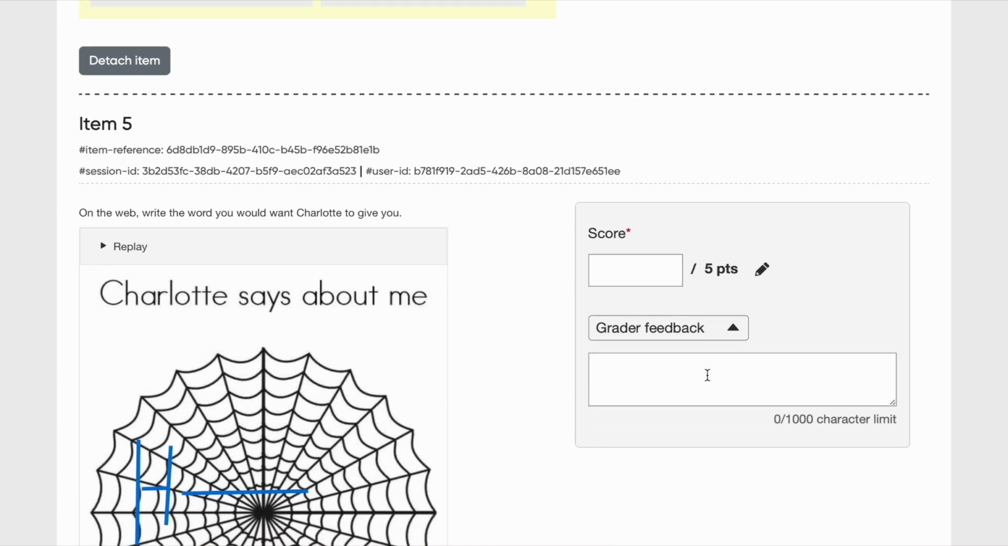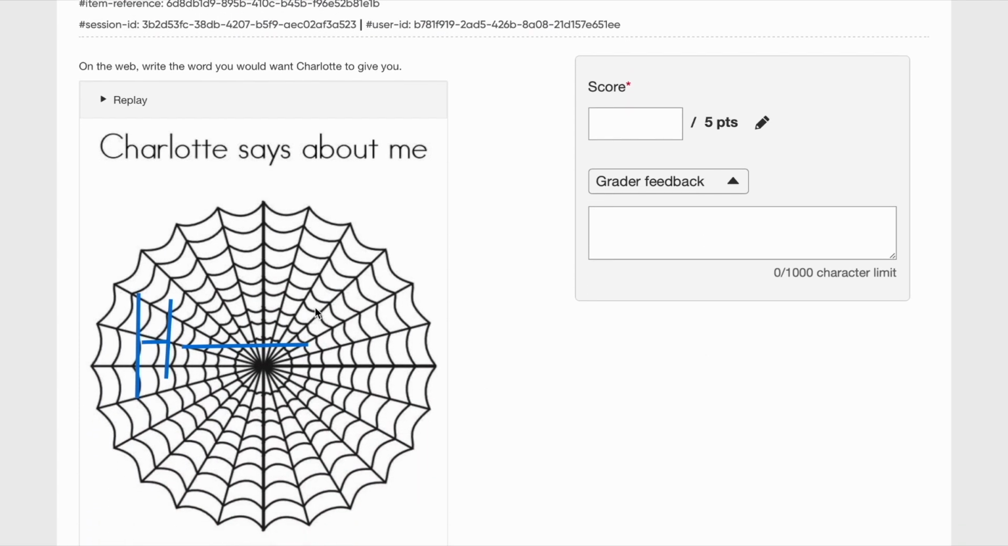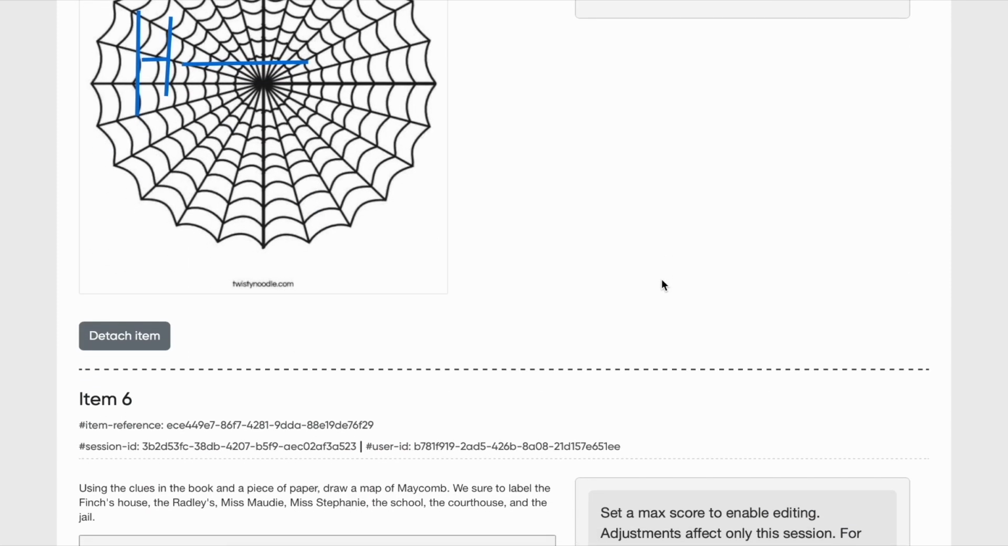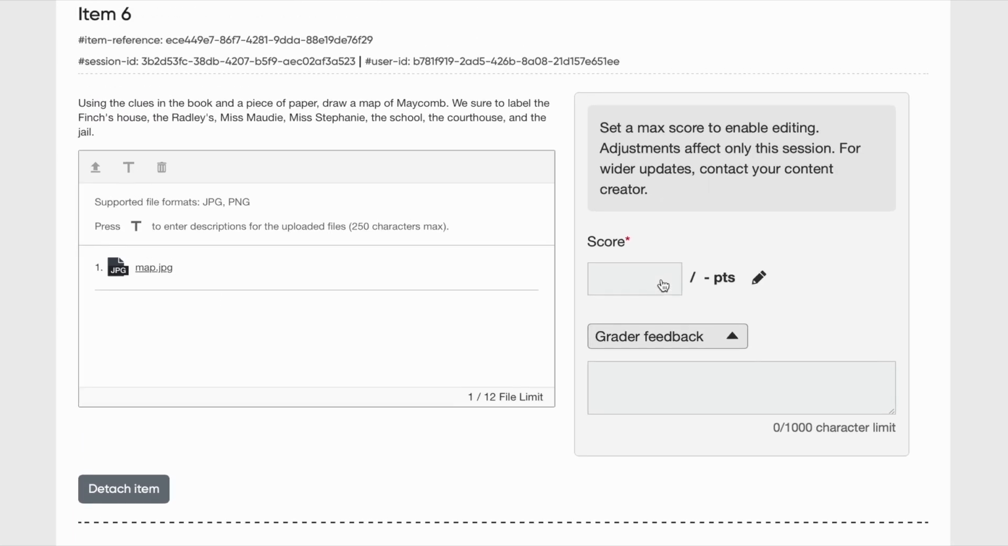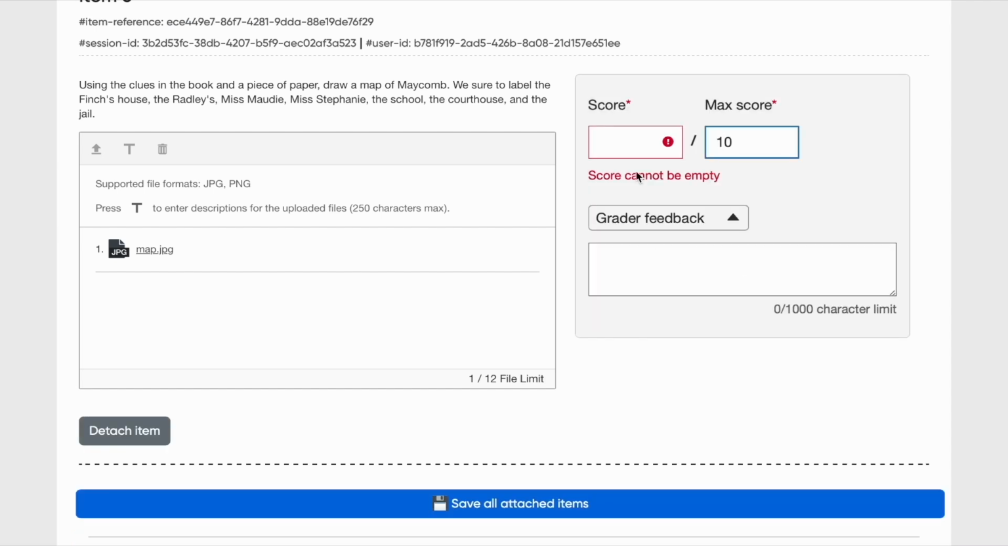We're going to see another question type here. Here's my drawing question type, another non-auto scored. I can go in and give that grade. Here's a file upload. For this one, I didn't set a max score at authoring time, but I can simply go in and add that max score now at grading time. And that will allow me to give a nice grade and some feedback for that learner.